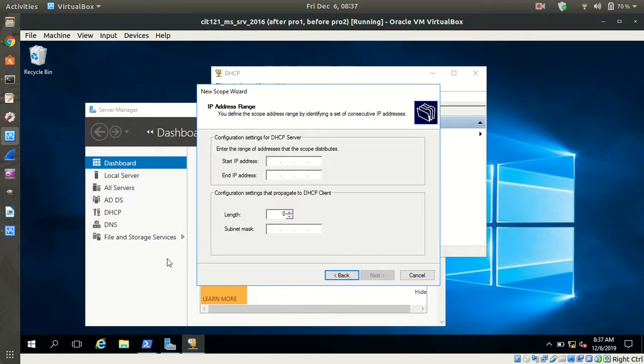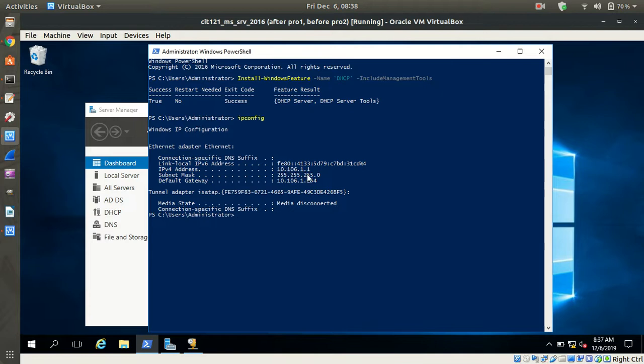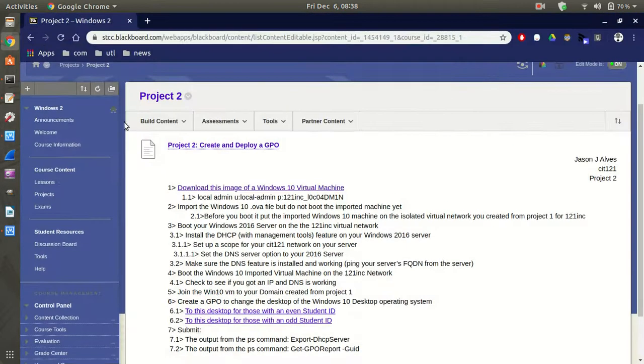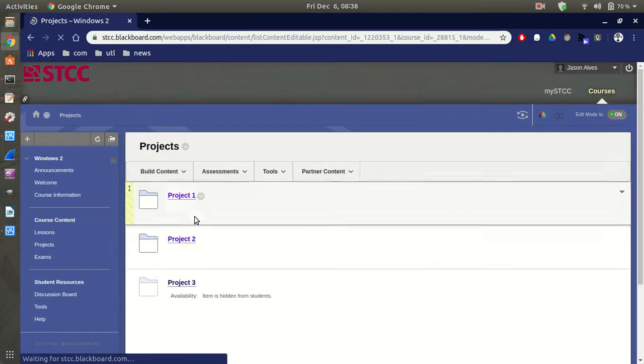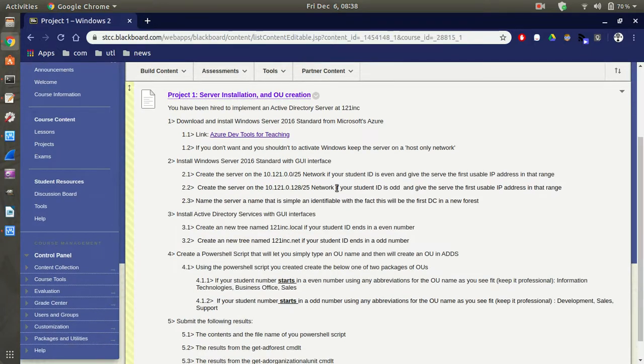So for the IP address scheme, if I do an ipconfig, I'm on the 10.106.1 network. So the first address I'm going to do is 10.106. You're going to be different. This is going to be based off of your Project 1, and that's going to depend on whether your student number is an odd or even number, right? If you're odd, an odd number.